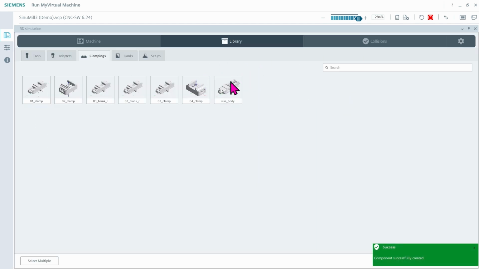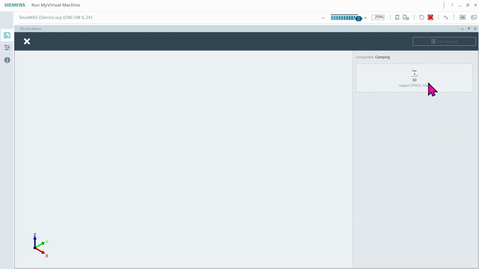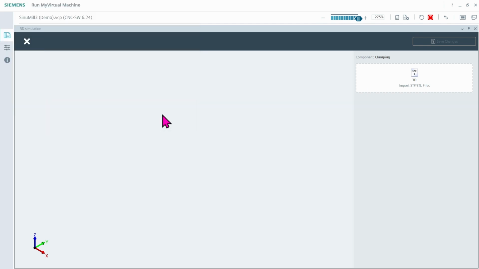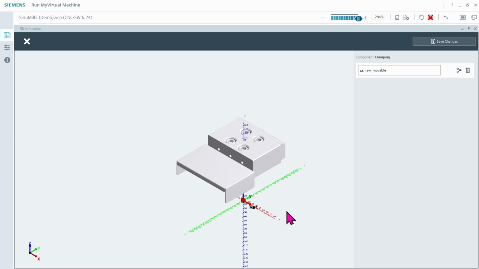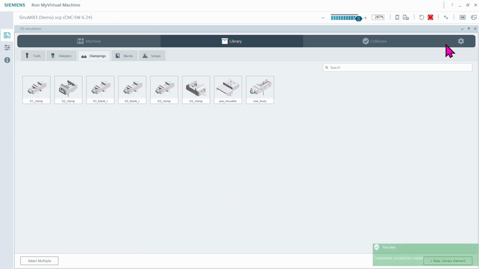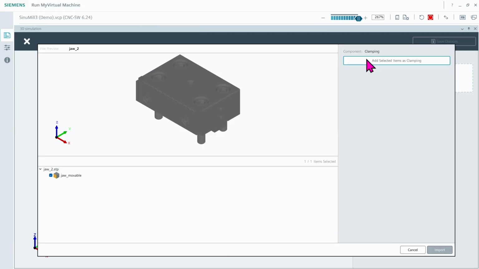To customize the distance of the fixed and movable Vise jaws, each must be a separate solid. Similarly, we add our fixed jaw as clamping and give it a specific name. During export, I mixed up the names, but at this stage, you can make modifications. As you can see, the jaws are placed in the same coordinate system as in the CAD model. Similarly, we add the movable jaw.